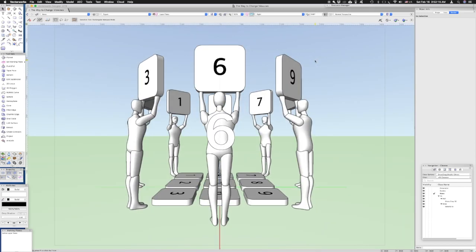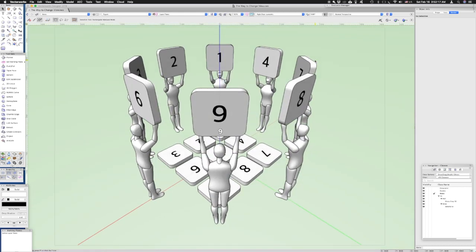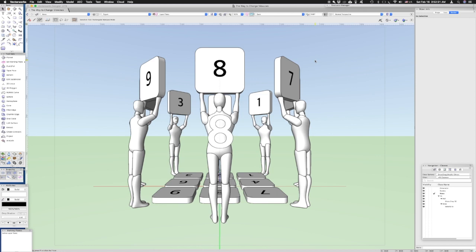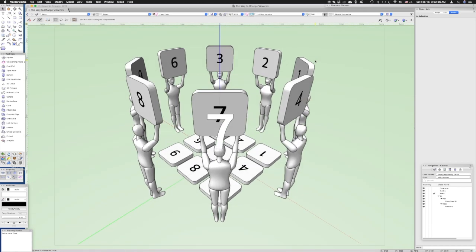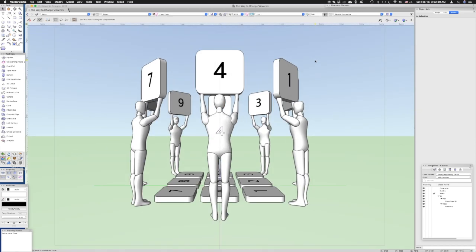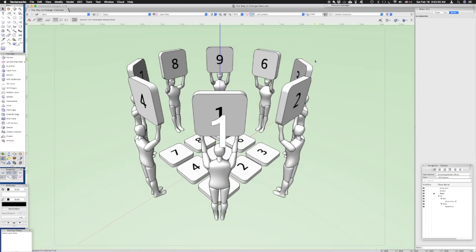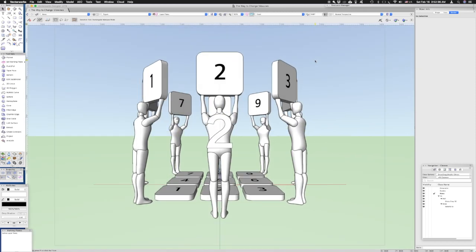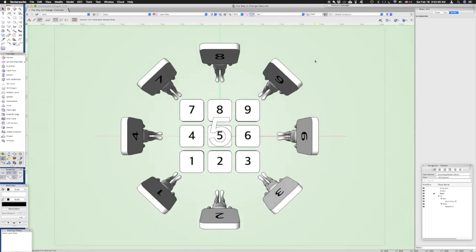6. Right view. 9. Right rear oblique view. 8. Back view. 7. Left rear oblique view. 4. Left view. 1. Left oblique view. 2. Front view again. And 5. Back to top view.